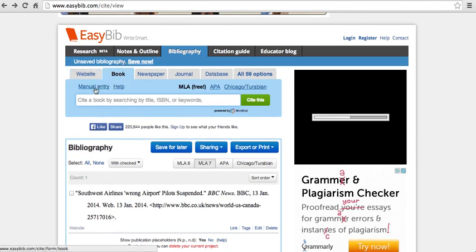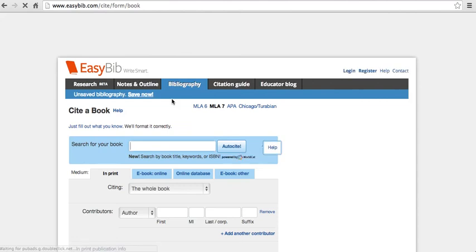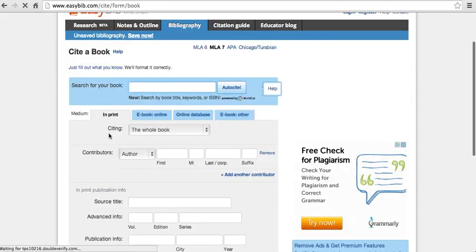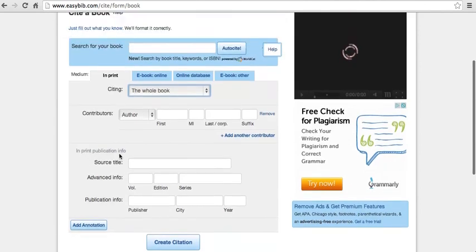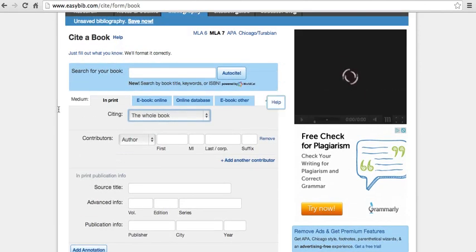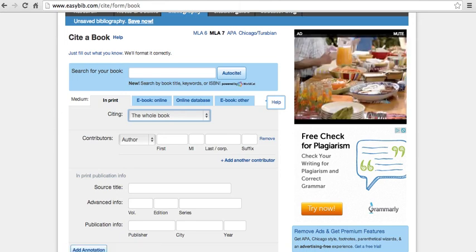Or if you have a book, the book manual entry is different than the website entry or newspaper, so be careful in that. Okay, you want to cite the whole book, a chapter, the preface or introduction, and the information there. So it's good to explore a little bit, and again, this is something that will help you in high school, middle school, college. If you have any questions about any of it, please let me know.